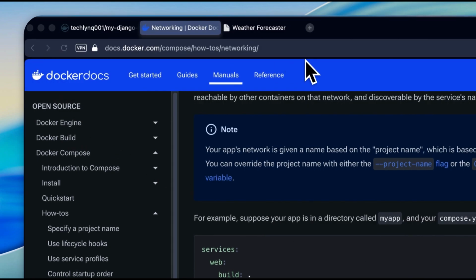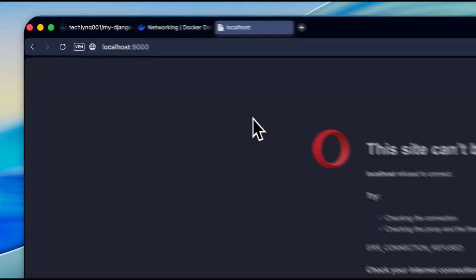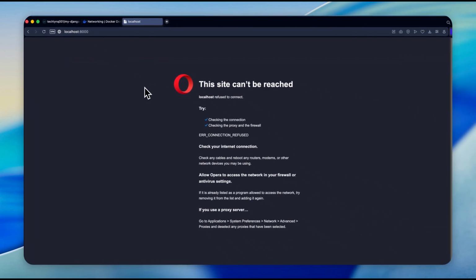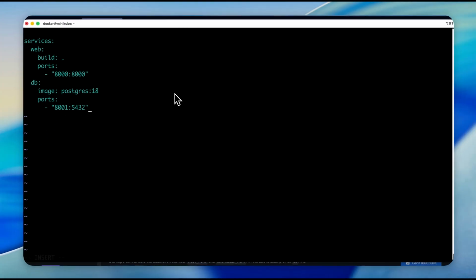Now I have stopped the app and deleted the deployment, so now the app is no longer working. We are going to start deploying the app using Docker Compose now. I'm going to paste our template here and then make the necessary changes.